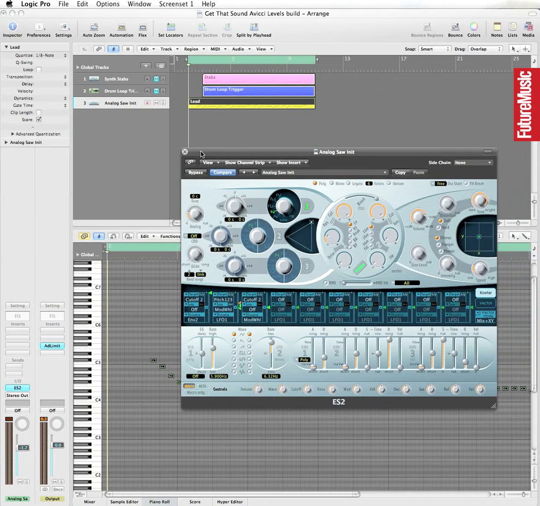But at the moment, I haven't got a sound for it. So what I've done is to load a template sound from within Logic's ES2 synth, which sounds very basic at the moment. So we'll build the sound up from this point. Let's just have a quick listen to the track as it sounds at the moment.